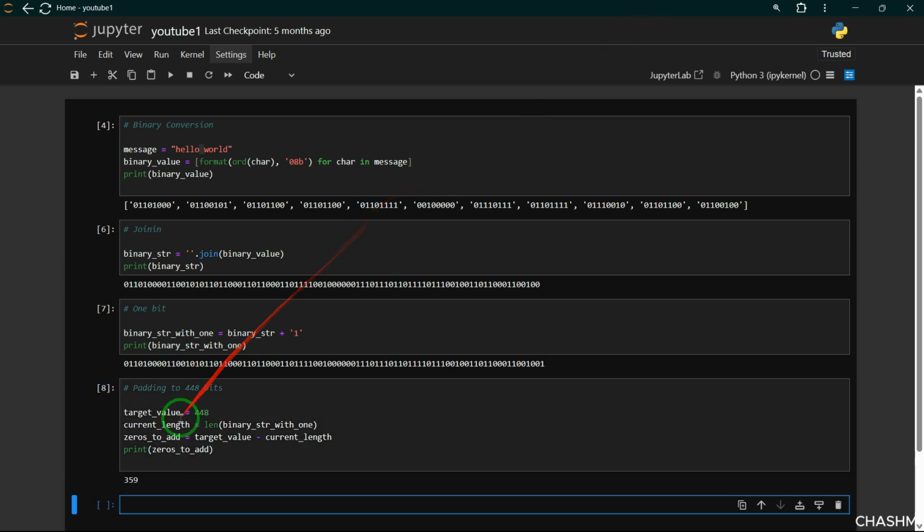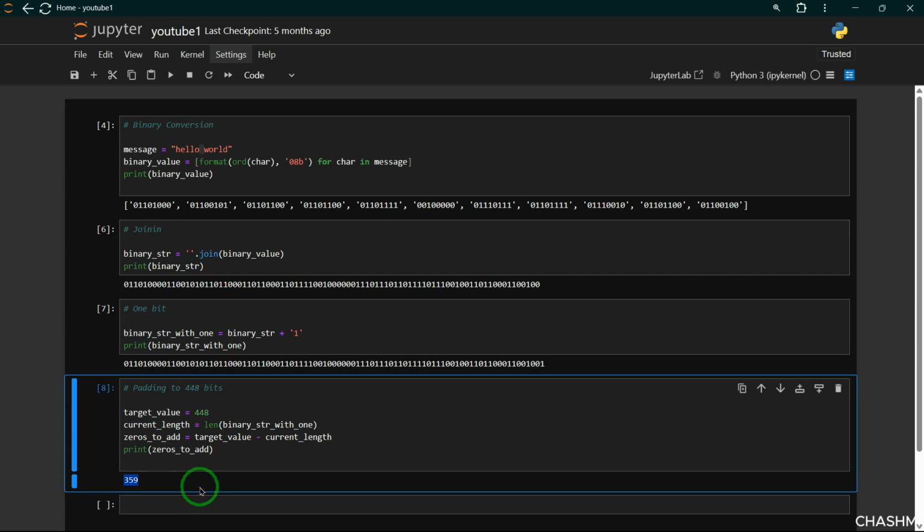Okay, it means that it has to add 359 zeros to our message. Our message was 88, actually 89, 51 bits added. So we are going to add another 359 zero bits to make it 448. And after that we are going to add the 64 bits to make it 512.